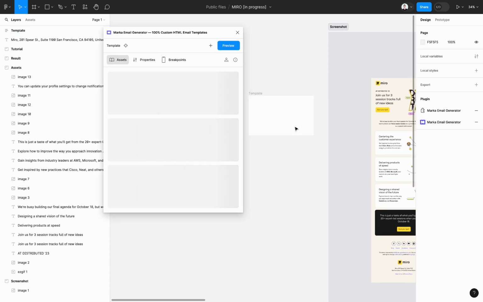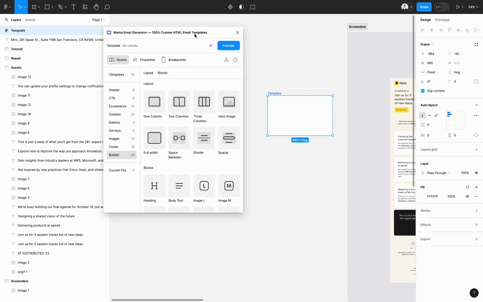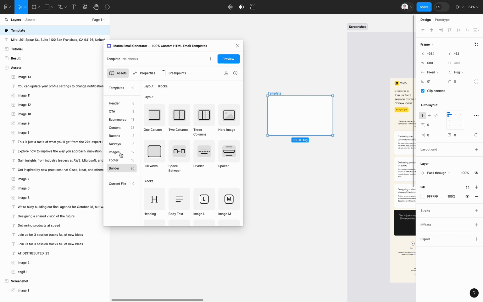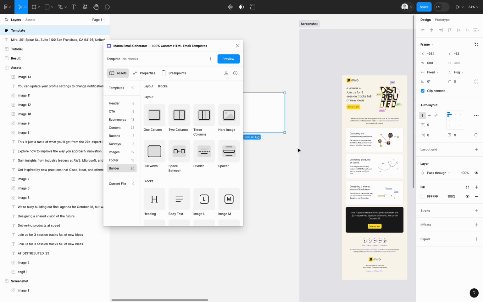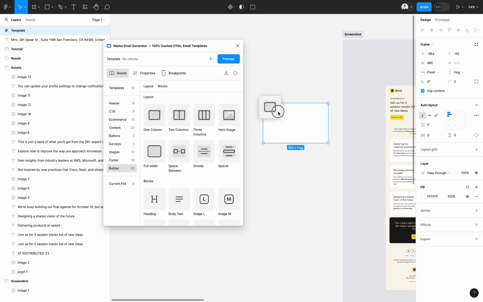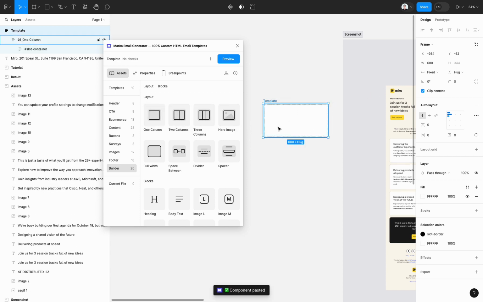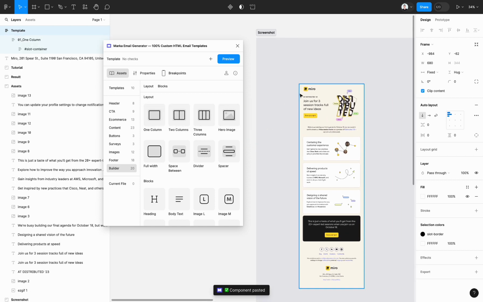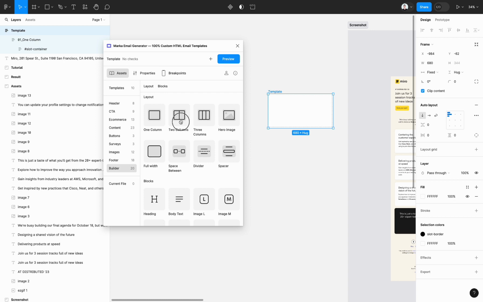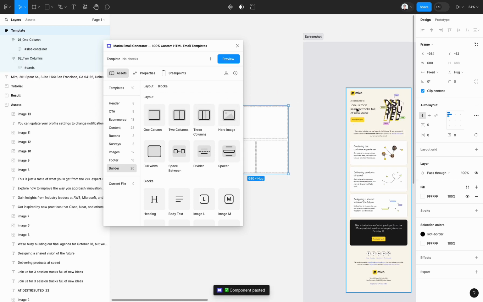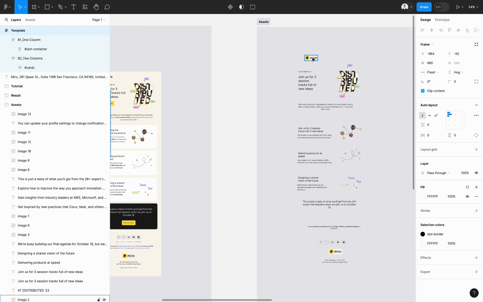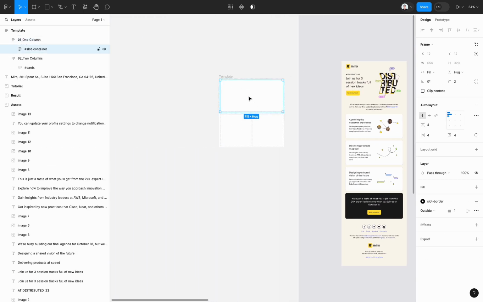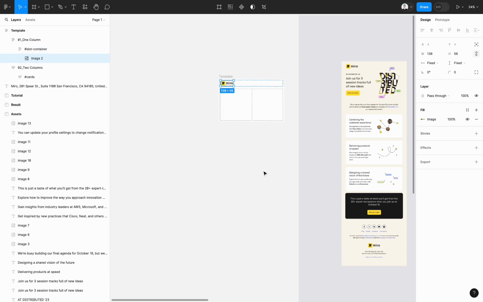Run the plugin, select the container, and in the asset section, you can find the builder section where you can find the layout blocks. They're simple basic blocks which you can use for your template. Let's start with a one column block. And next, put 2 column blocks below for text and image. So Command C the logo, then Command V into the slot container frame.